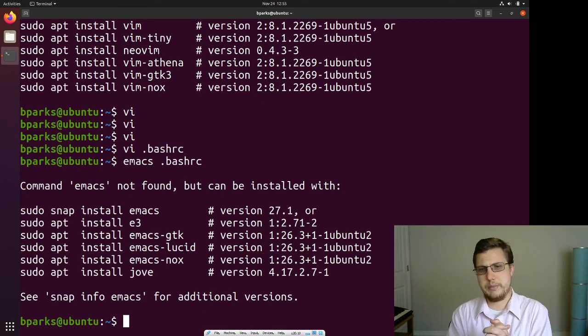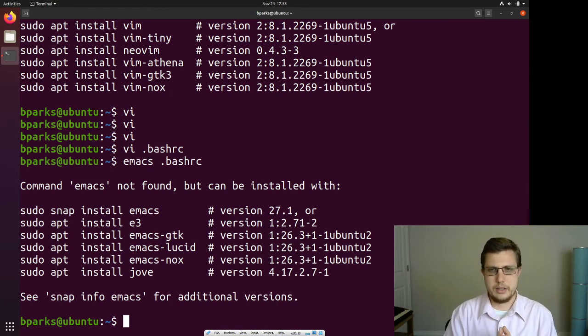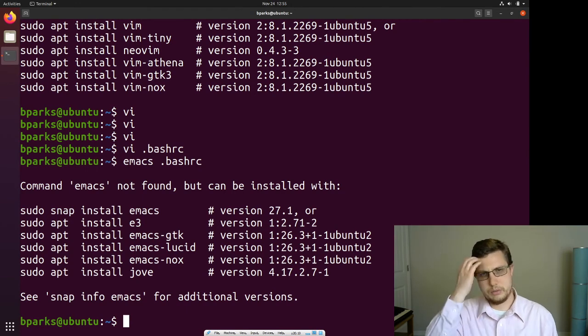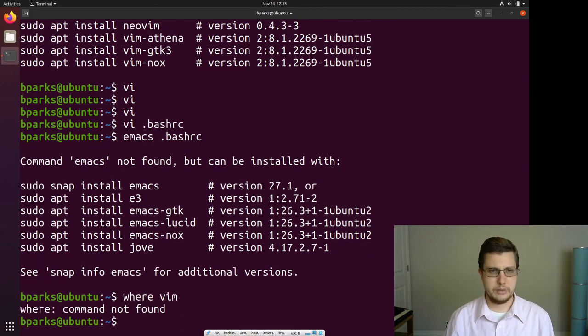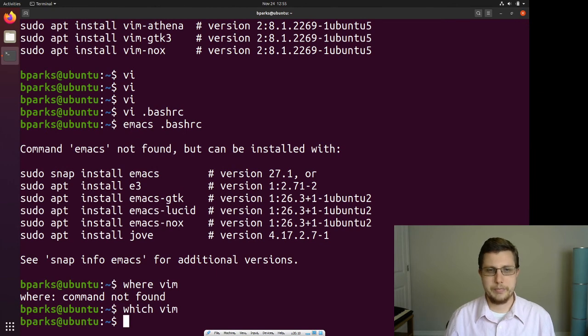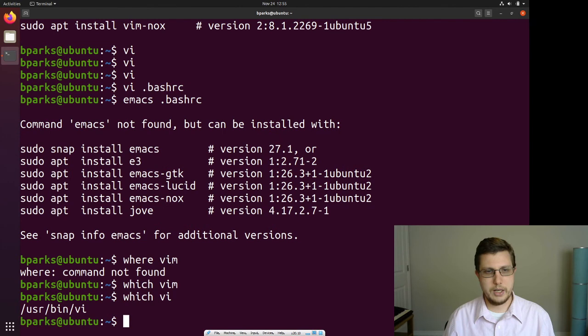Another final command that I'll leave you with that might be kind of interesting. It's not really necessary to your workflow, but it's the command which. So obviously if I do where vim, it should say not found. Sorry, I'm not on Windows. Which vim gives me nothing because vim isn't installed. But if I do which vi, it shows me it's in /usr/bin/vi.